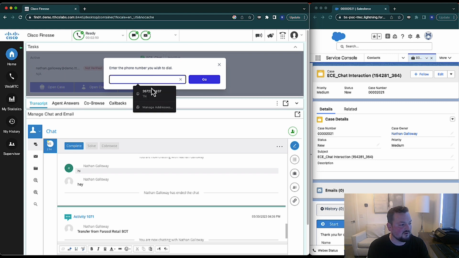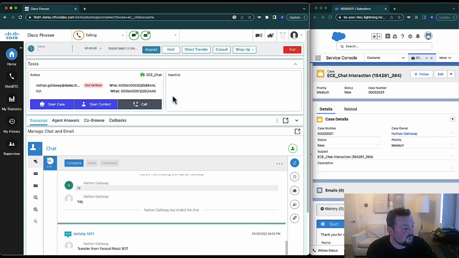So I'm going to click call here, and for right now I'm going to call myself. Like I said, I could be escalating to a supervisor. I could be calling the customer here, escalating to voice. So let's do that now. So earlier I talked about this concept of context, right? And I'm going to put that on mute. I talked about this concept of context as well as task.